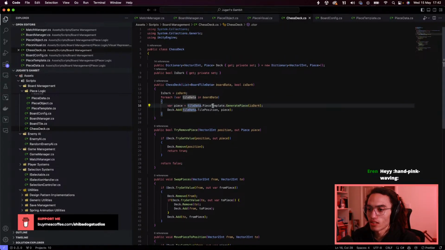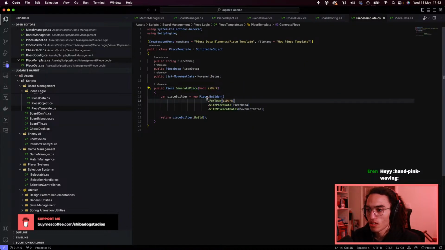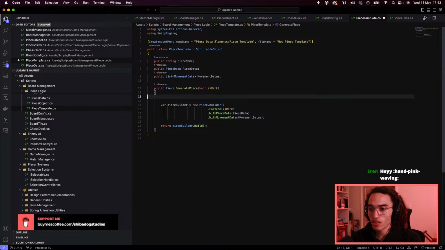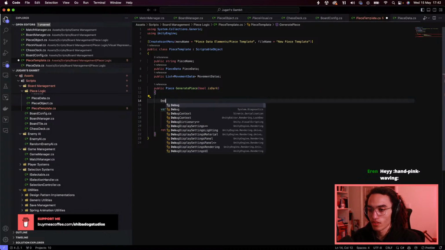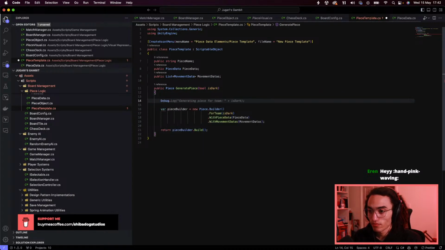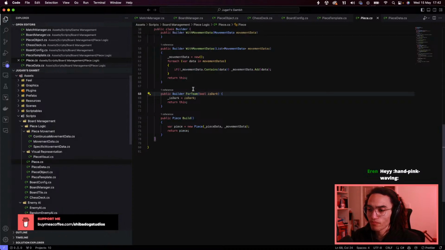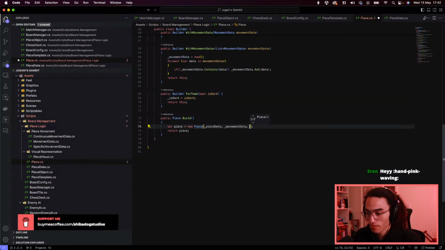Okay, let's see. Tile data, piece template, generate piece is dark. Generate piece, we say piece builder is new piece dot builder for team is dark with piece data. So let's do a quick debug.log here. Generating piece for team is dark. It knows exactly what I want. There we go. It's here.